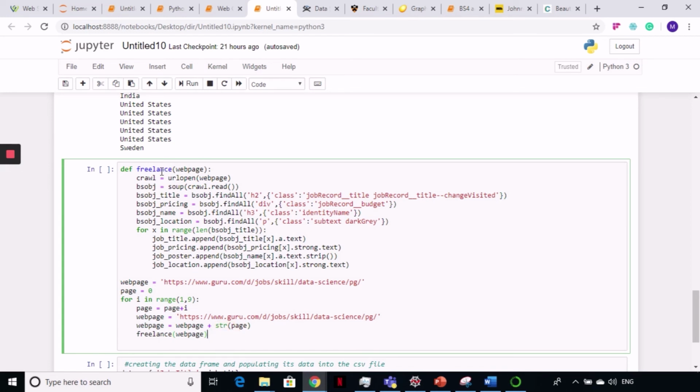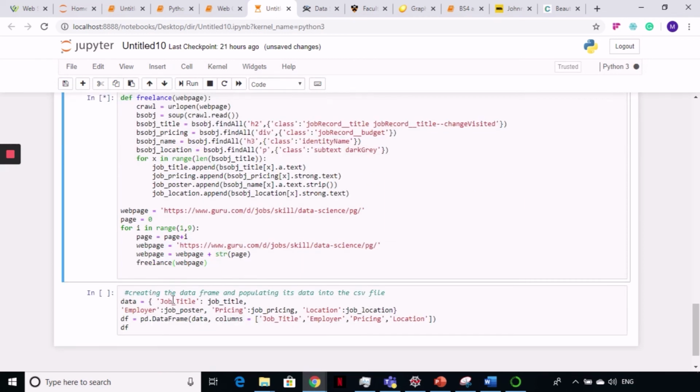and I will get all of my data, and then I'm calling the function that I created here. I passed the web page to it. And now because it is in a for loop, it will go from one place to another and it will scrape all of my data. And let's run the cell. It will take some time. It is scraping all of the data from all of the pages.